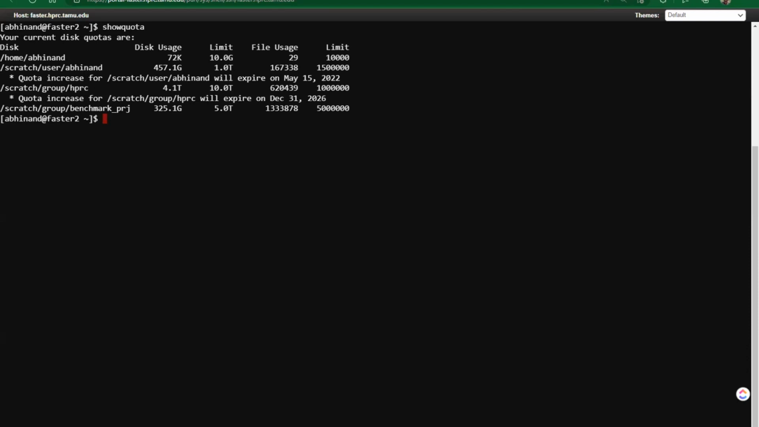And one more thing is, this scratch directory is not for you to use as a storage option.